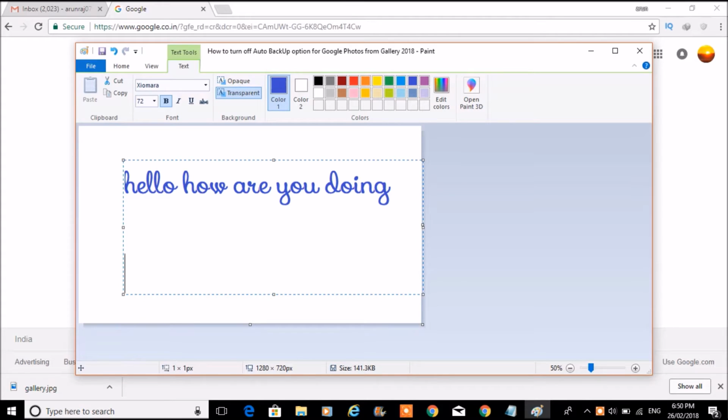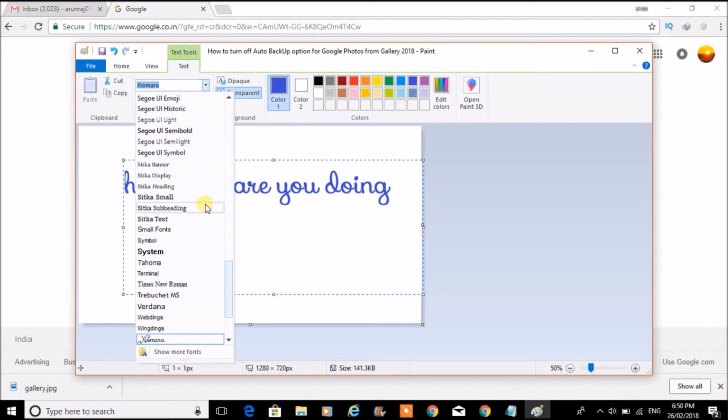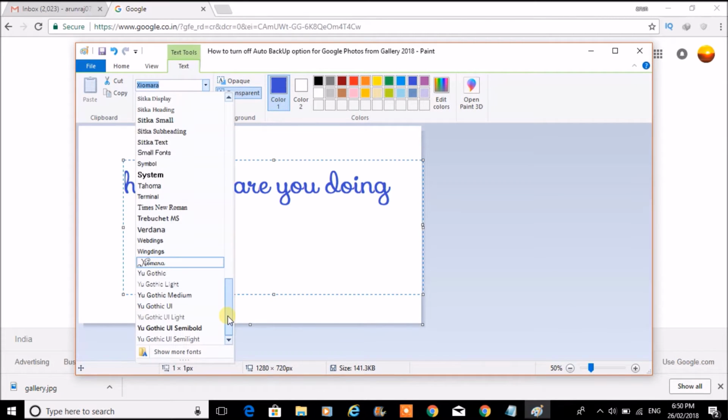Today we'll see how we can install any external font which is not available by default on our computer. For example, this is the font called Ziomara, which I have just installed here. If you check, this is the Paint application. If you scroll down, these are all the default fonts available when you install. This is the font I have installed, which I downloaded from the internet.